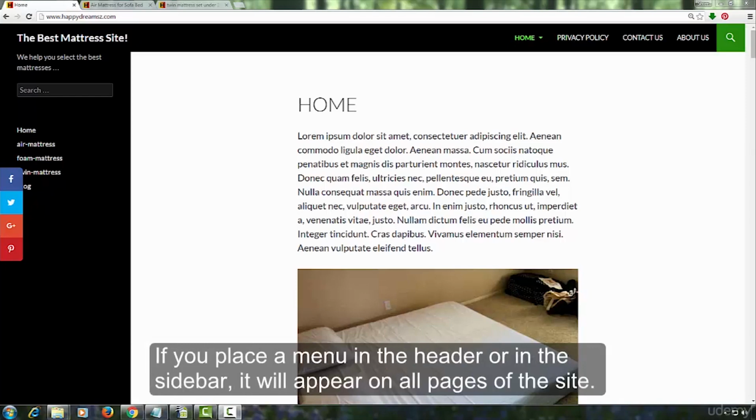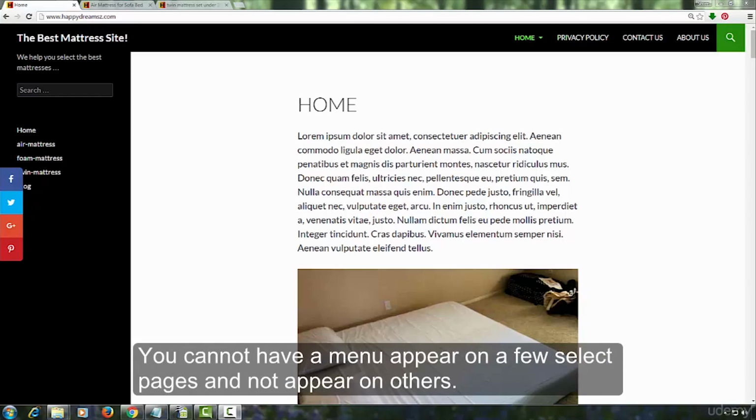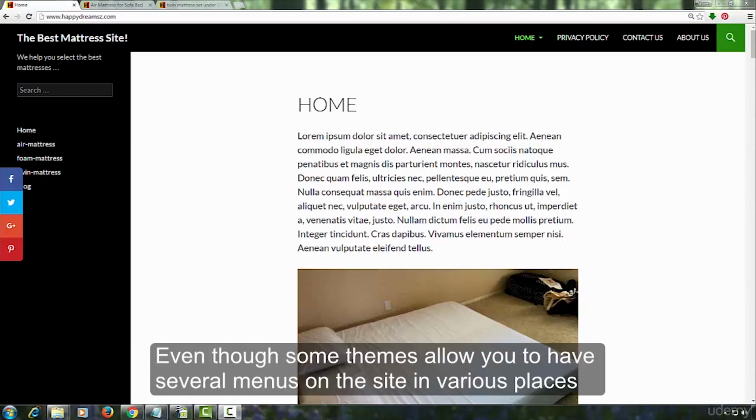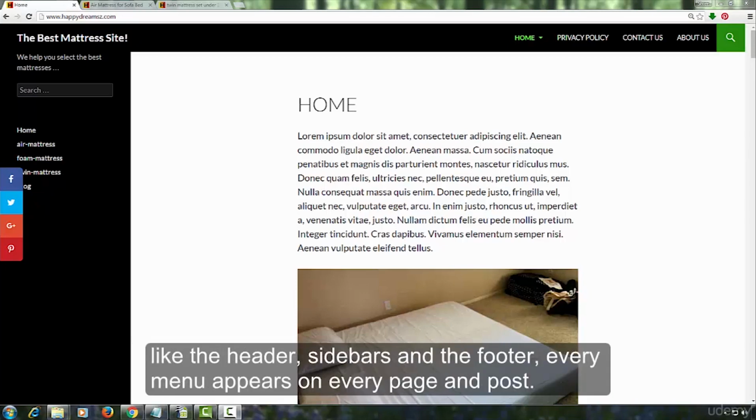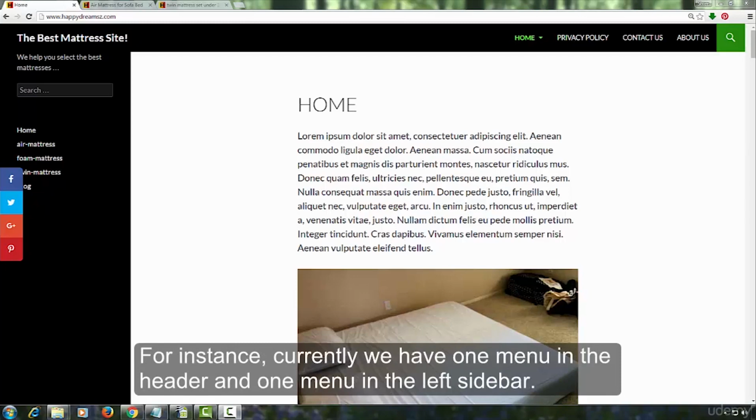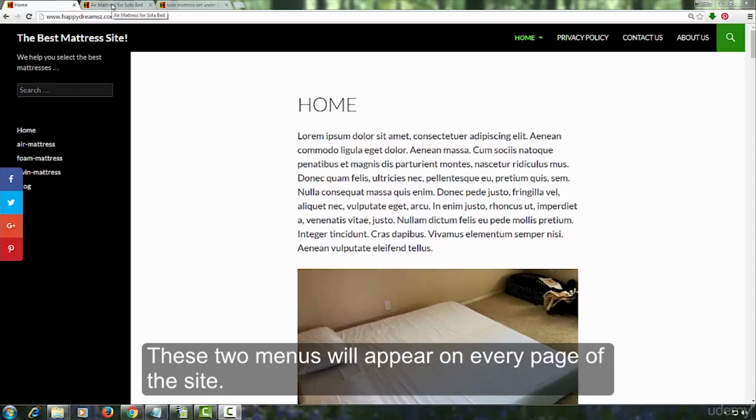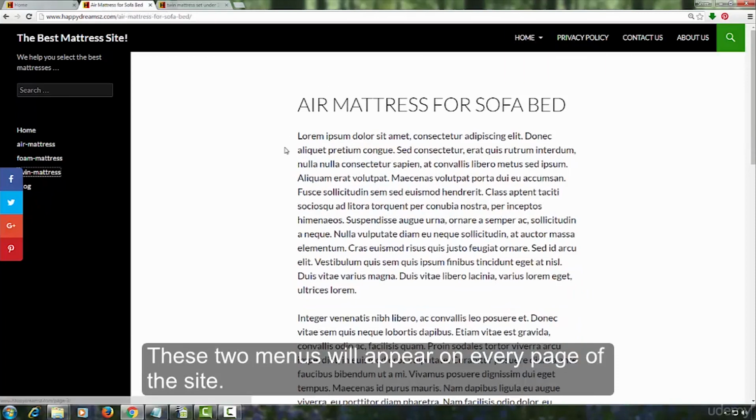If you place a menu in the header or in the sidebar, it will appear on all pages of the site. You cannot have a menu appear on a few select pages and not appear on others. Even though some themes allow you to have several menus on the site in various places like the header, sidebars and the footer, every menu appears on every page and post. For instance, currently we have one menu in the header and one menu in the left sidebar. These two menus will appear on every page of the site.